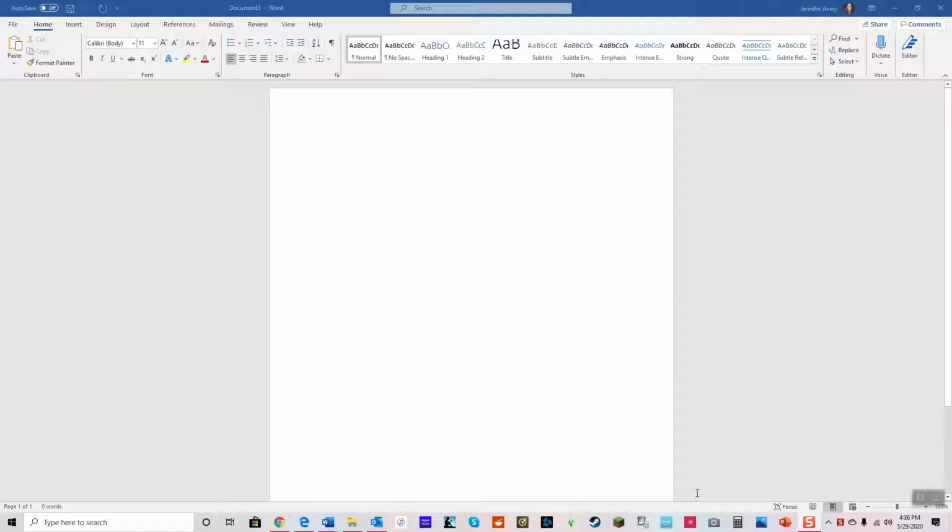Today, I'd like to take my students through how to set up a paper according to MLA 8th edition. So when you open your Microsoft Word program, you'll have a screen that looks very similar to this. You'll notice that at the top of the screen, there is a menu. Currently, we are in the Home option on that menu.